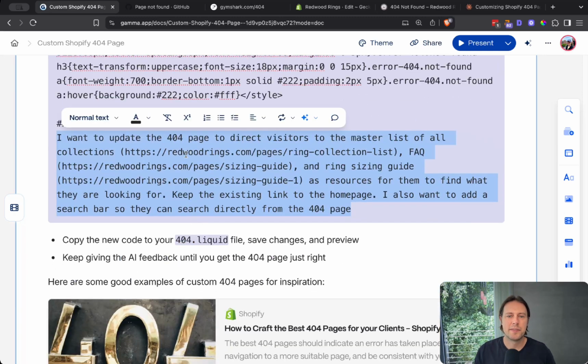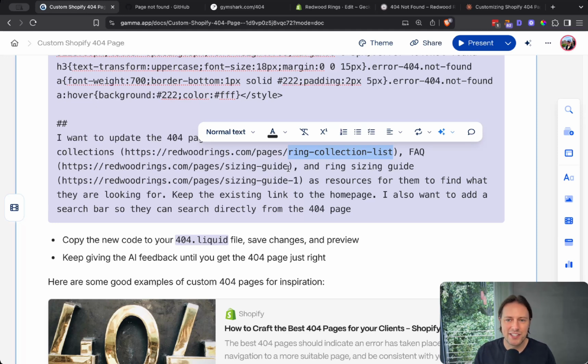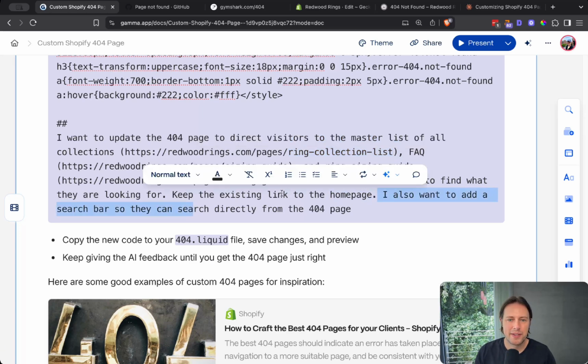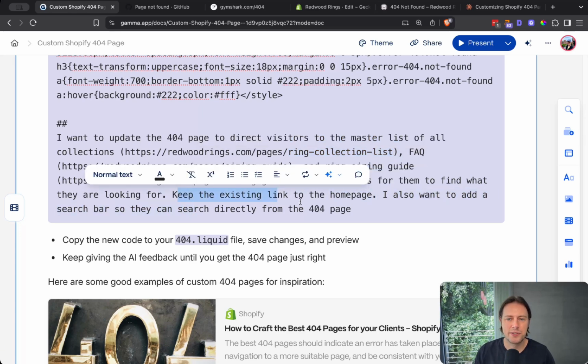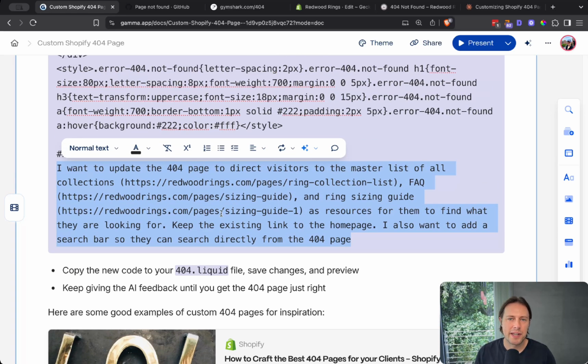So, hey, I want to update this page in order to direct people to my main collection, or a page with all the collections listed, FAQ, ring sizing guide, other resources, add a search bar as well. So links to the homepage, keep that in. So basically get as detailed as you want with it. See what it comes back with.